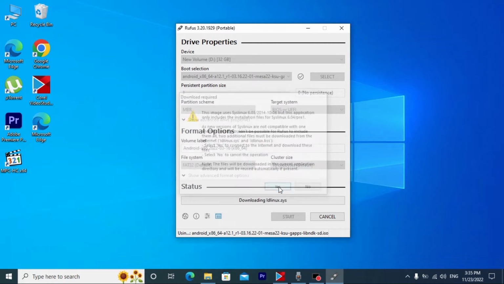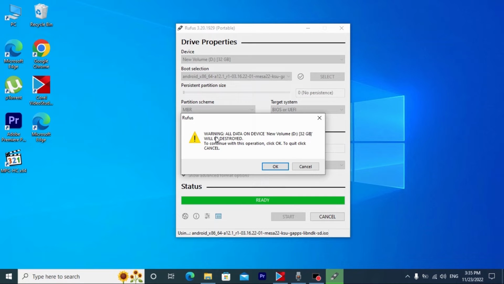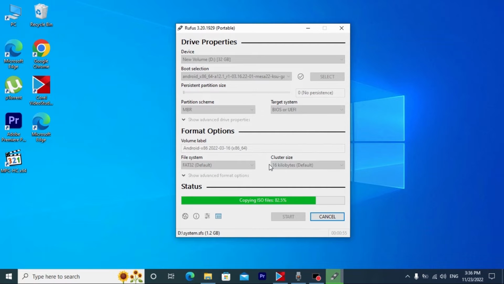Click yes. Warning that all data and all our files will be deleted. Click OK. My friends, now you just need to wait until Bliss OS 15 version will be installed on our flash drive. Also, I recommend to have USB 3.0 flash drive because USB 2.0 flash drive is much slower.